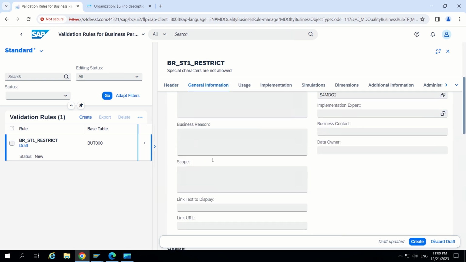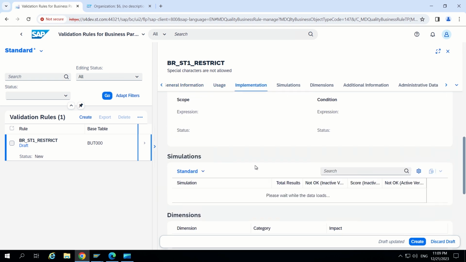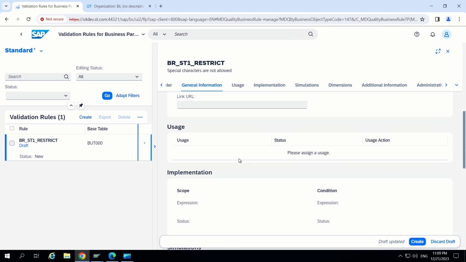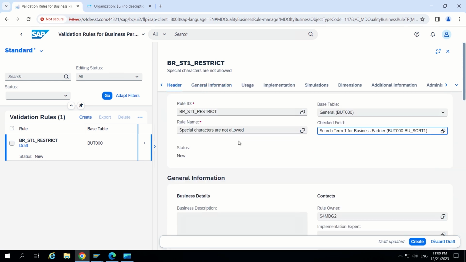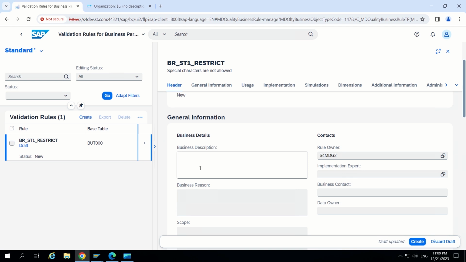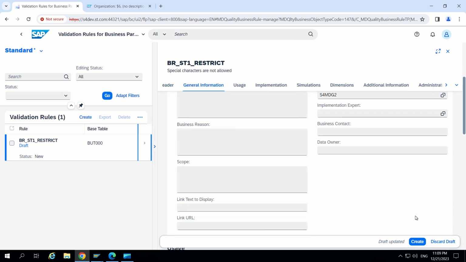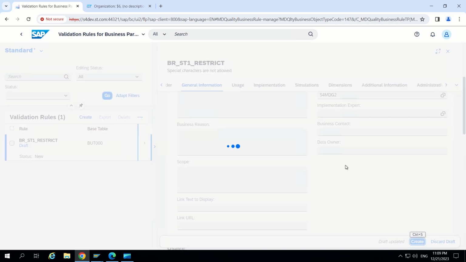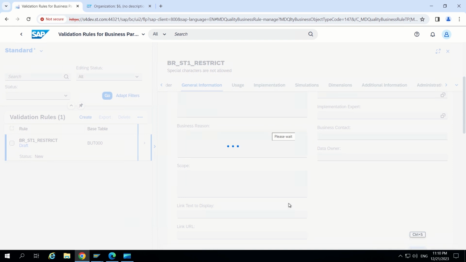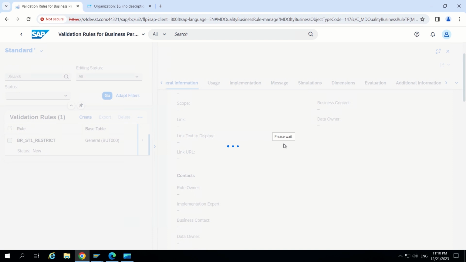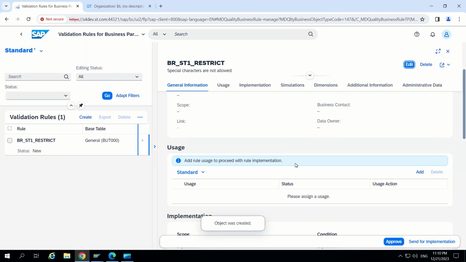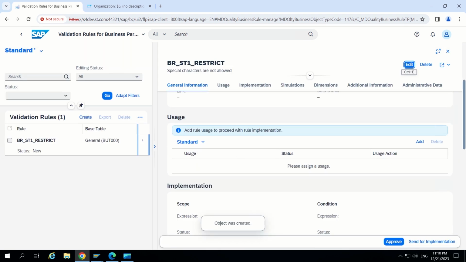Now let's go down, and these are all to assign later. We have to first create this particular rule. These are all not mandatory fields, so I am leaving them blank. Now I click on create. Now this rule will get created in the system. After this rule gets created, only then will we be able to add this particular usage. Now it has been enabled.